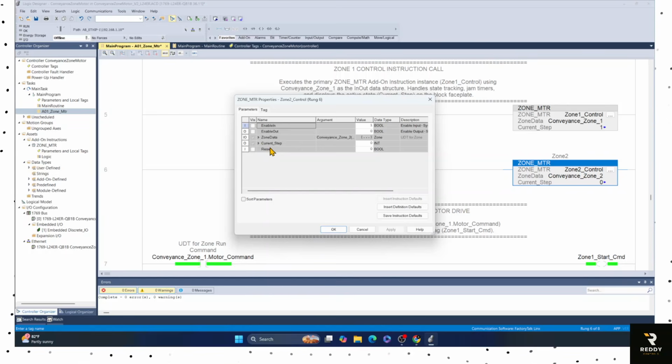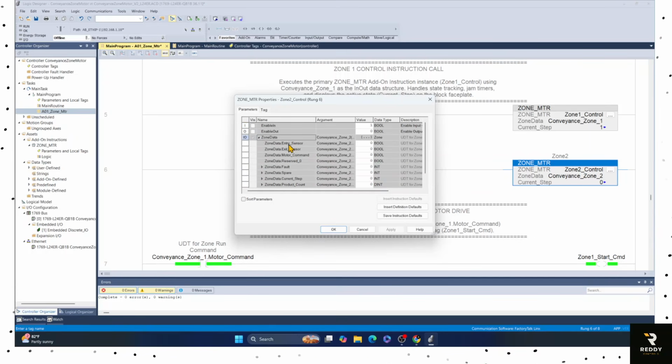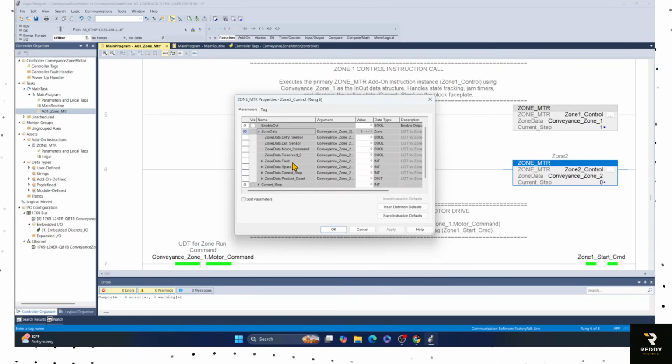And the AOI can both read configuration settings like the zone speed, timers, and tracking IDs, and write live updates directly inside the same structure. So that's the beauty of having an InOut. It's a two-way data flow, and it also helps us with a clean encapsulation of all the required data, which is packed into one UDT, called zone UDT, which has the entry sensor, exit sensor, the motor command and fault, and current step, right?